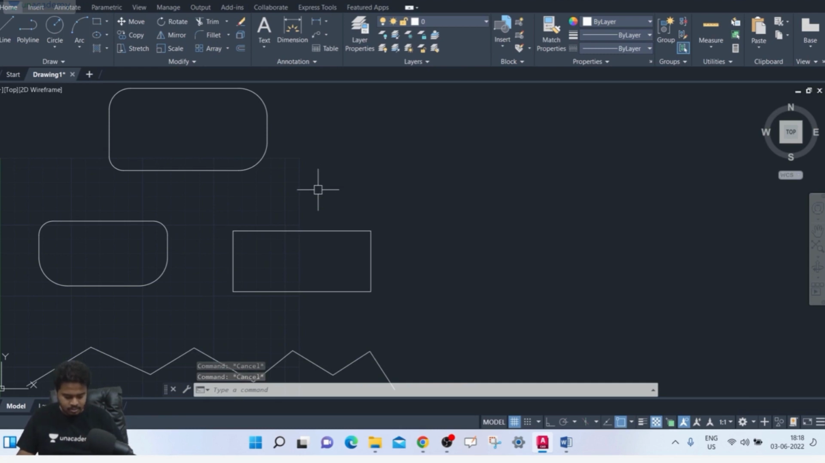So go to fillet, F enter, specify the radius. Let me take radius as 15 only. 15 enter. Go to polyline. Now it is asking to select a 2D polyline. Even you can specify radius here as well. Select this. See, this is how it works.